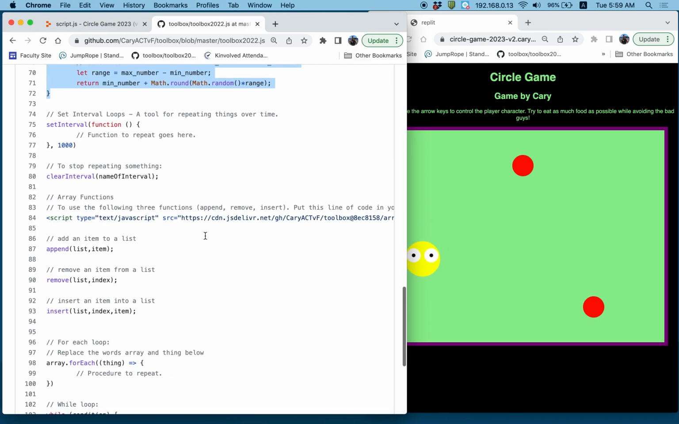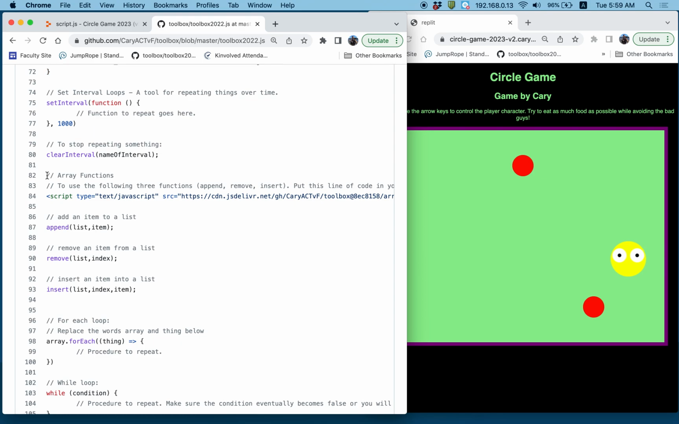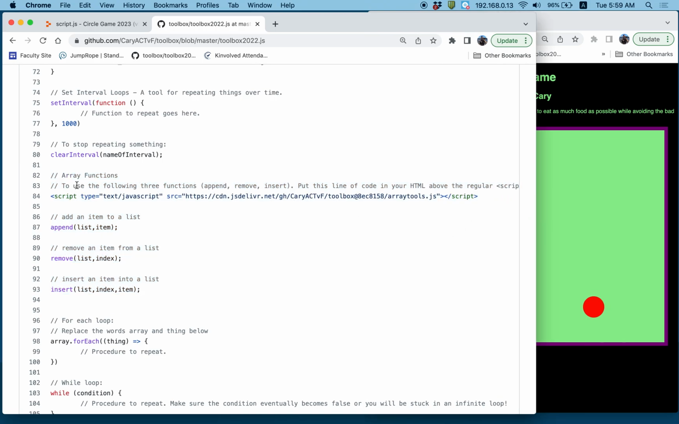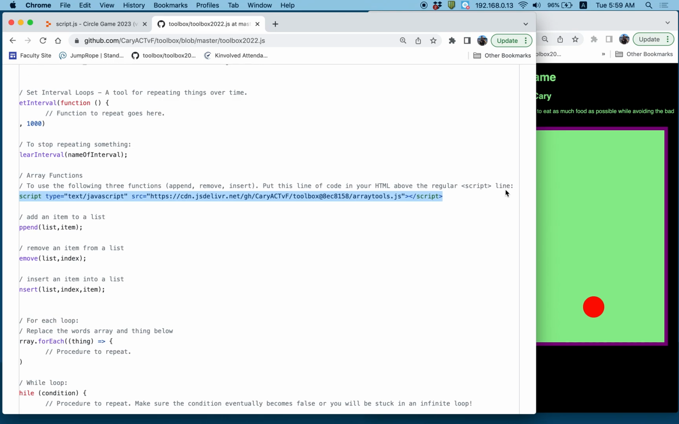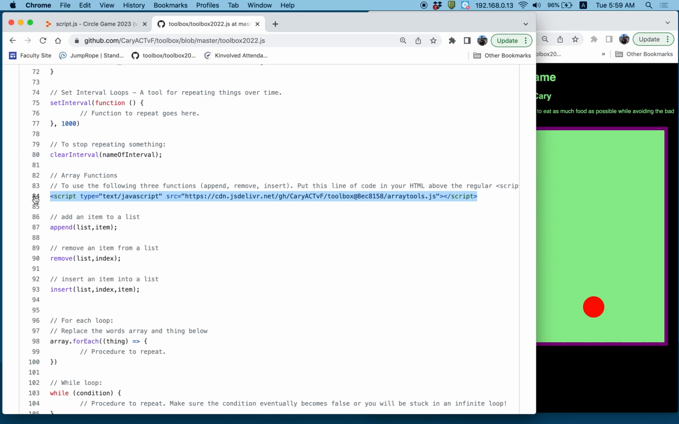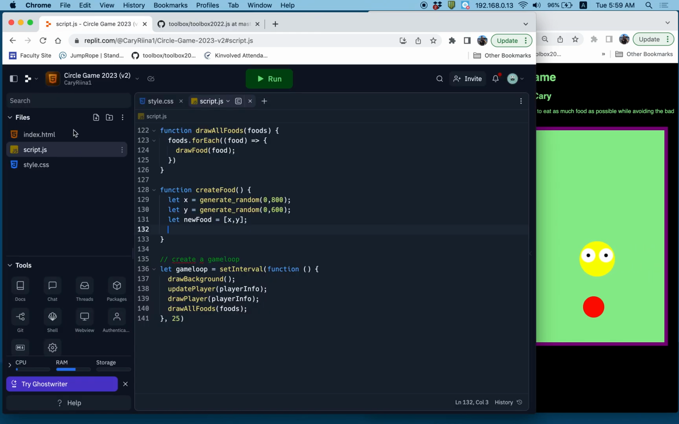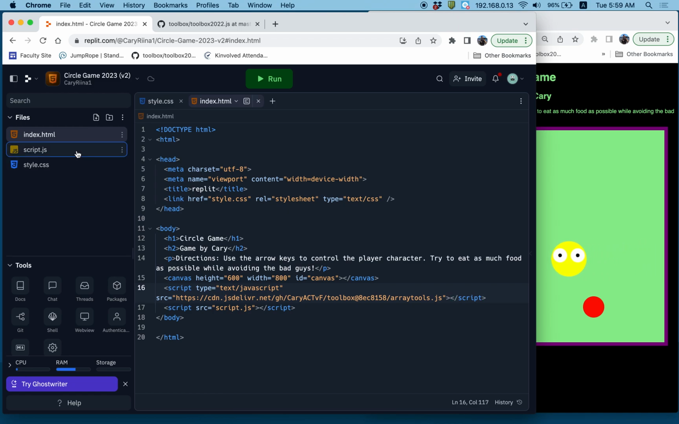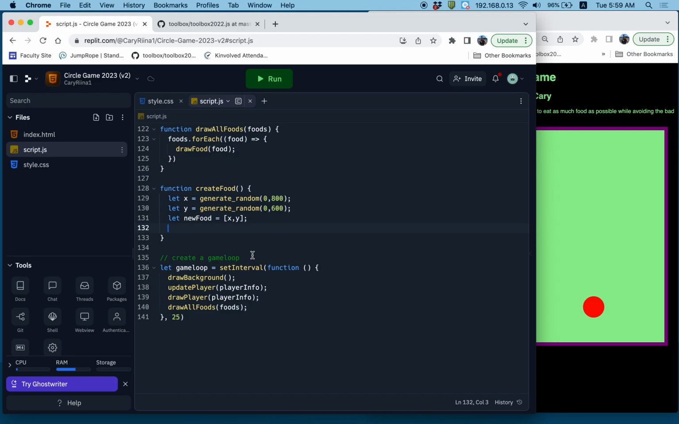So I'm going to go to my toolbox, and there's a part of these array functions, these list functions, that we might have sidestepped over. In order to use these, it looks like, according to the toolbox, I have to put this line of HTML above my regular JavaScript line. So I'm going to copy and paste just line 84 from the toolbox. I'm going to go to my HTML, and I'm going to put this right above my script.js line. And now I can just use those append and remove functions like I normally would.